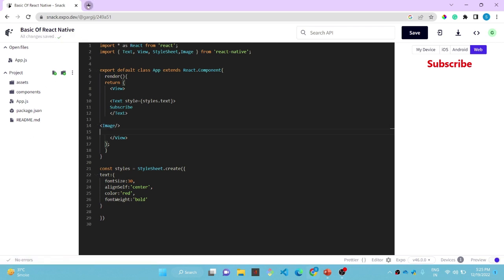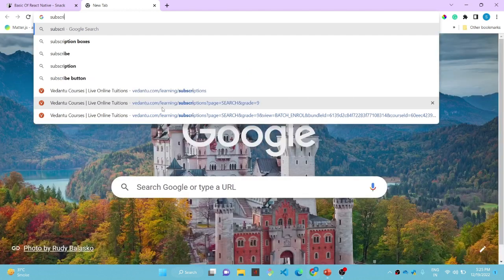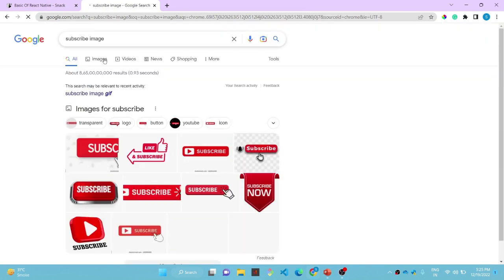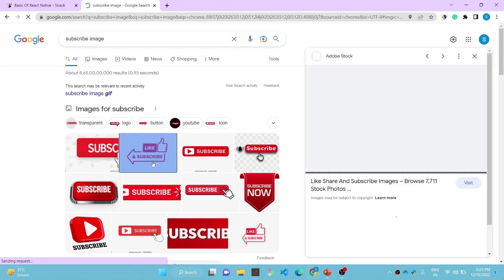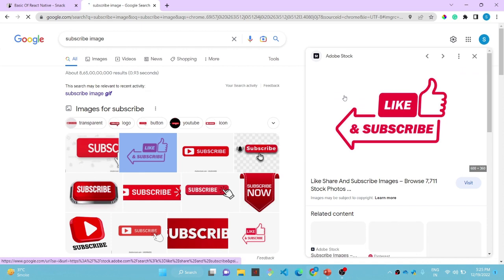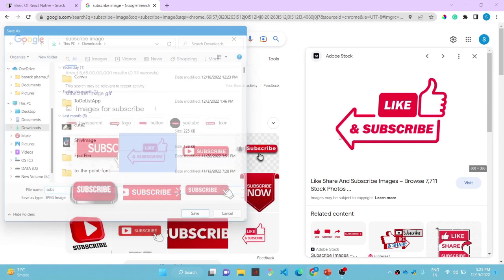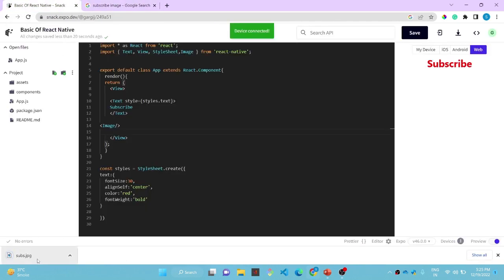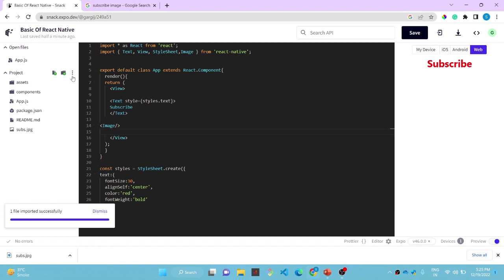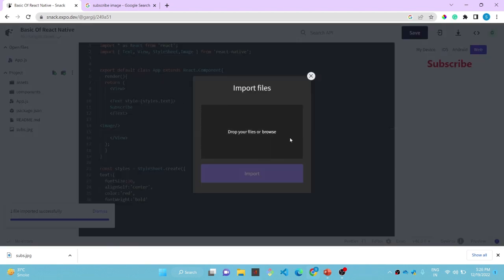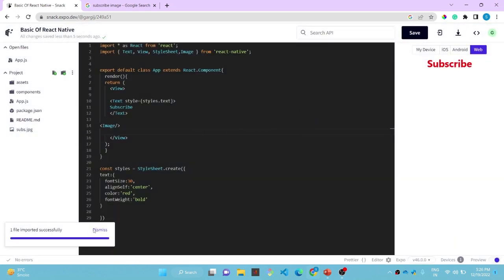So let us just quickly download some image from Google. For example, let's download this one. So save image as. Once you download this, you can directly import it here. Import one item. So this is how you import it. Or otherwise you can also click on these three dots, then import files, then click on browse, and then choose the files that you want and import it. So I have already imported the image over here. So this is the image, subs.jpg.